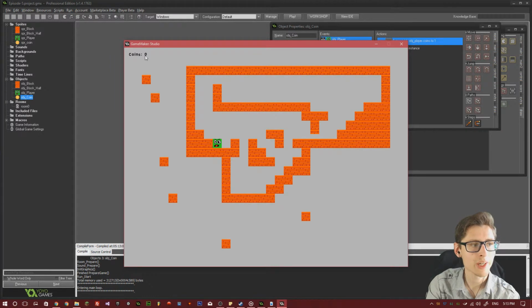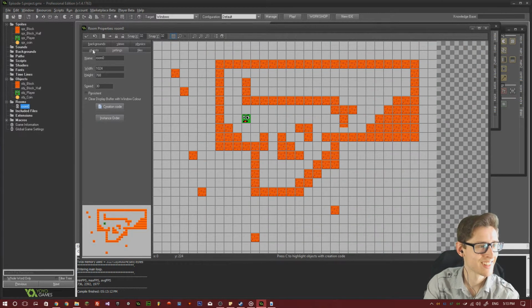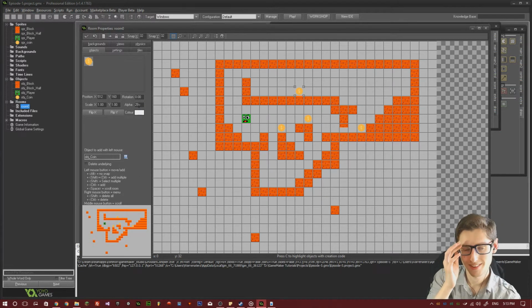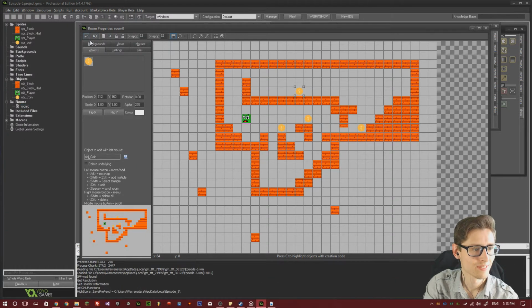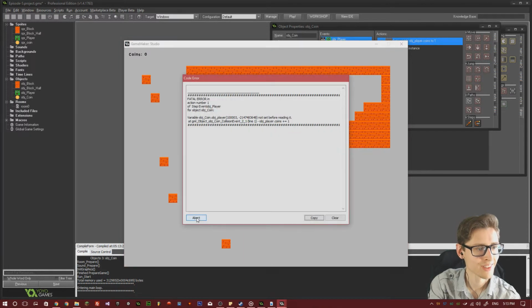So we've got our coins variable drawing on the screen. Oh, and it might help if we add some coins into the room. So let's put one there, one there, one there, and then one there. So we've got our coins, and then we can jump, and then we can collect those coins. Ooh, hello. Okay then, we've got an error here.